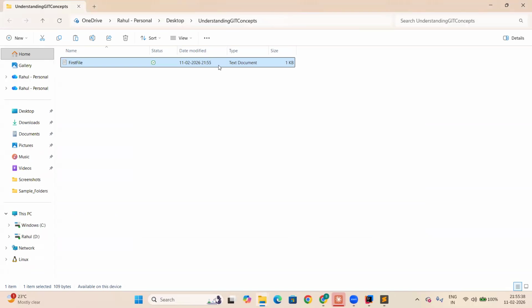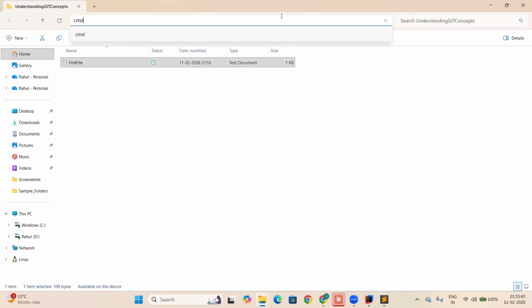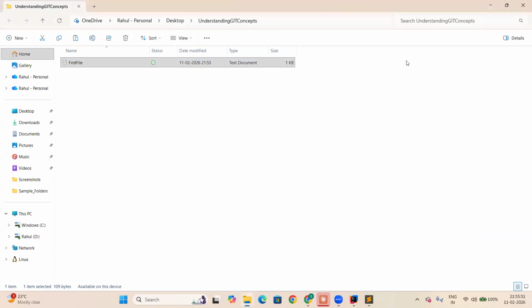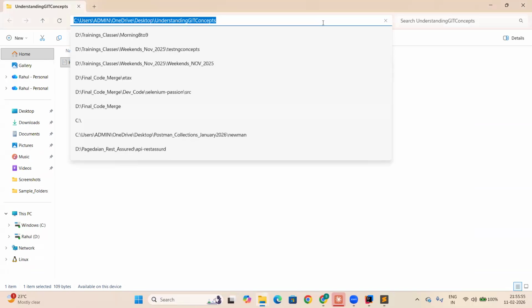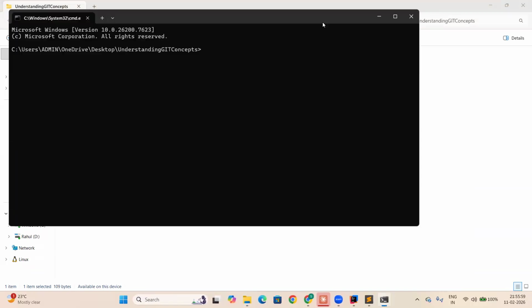Now I will open the command prompt, or a terminal in Mac or Linux. How do we open a command prompt in Windows? For whatever path you have, you just type the word cmd and it opens the command prompt. Now that the command prompt has been opened, what next?